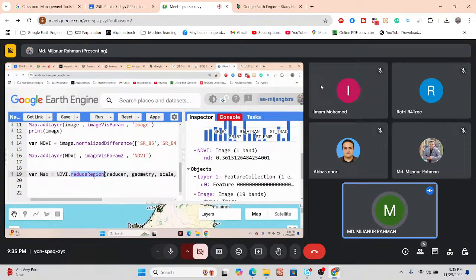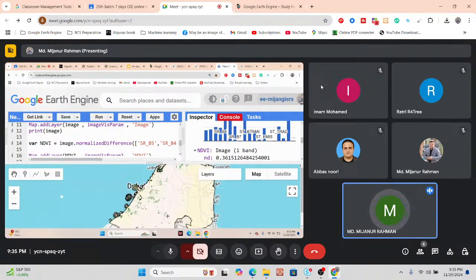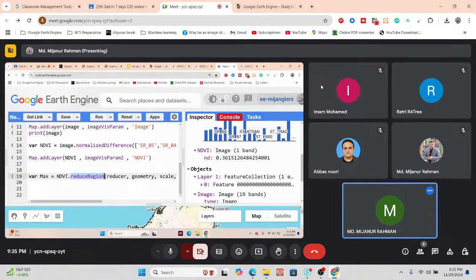Okay, so this reduceRegion function helps you to calculate for any pixel. It can be maximum, minimum, or average for a specific boundary. So in this case, for this boundary, I want to calculate the minimum and maximum pixel of NDVI. That's why I just apply this function reduceRegion. This reduce function computes for any specific boundary the maximum, minimum, average, standard deviation or any statistical pixel value. It can be calculated from here.